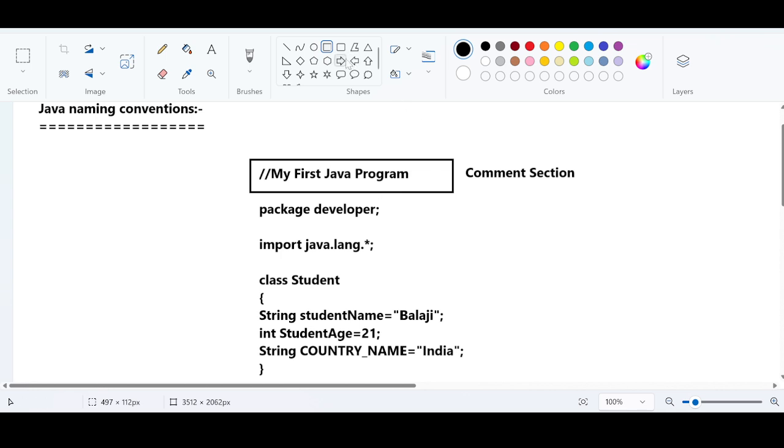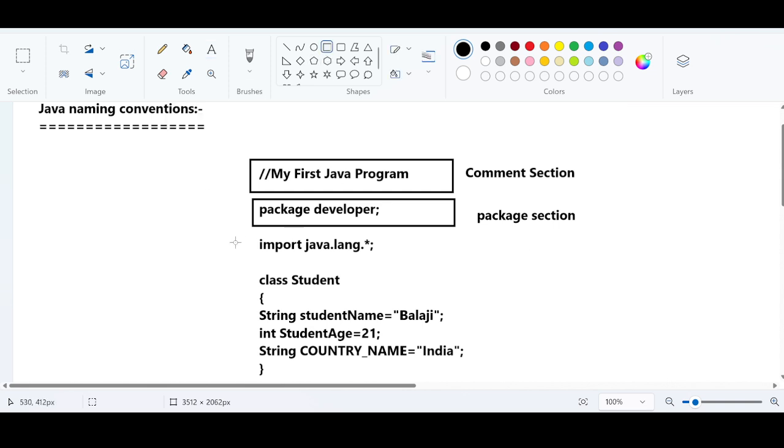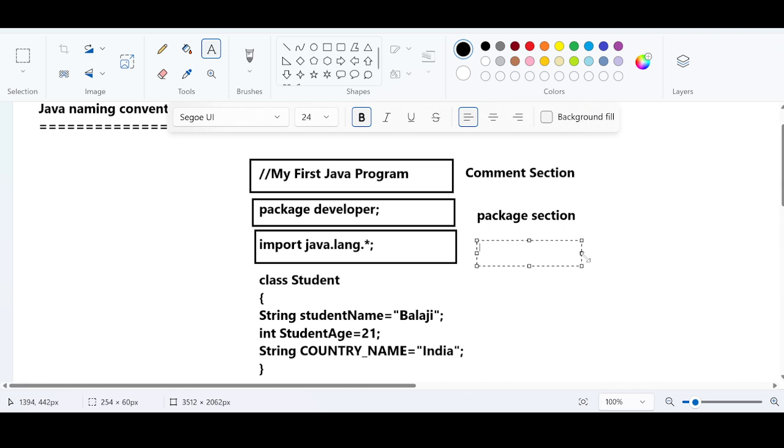Okay. Second section: anything that comes with the keyword package. You see, right? Package is a keyword followed by something that the developer gives. That section is called what? The package section. Okay, now focus here. Anything that starts with the import keyword, you can call it what? The import section.